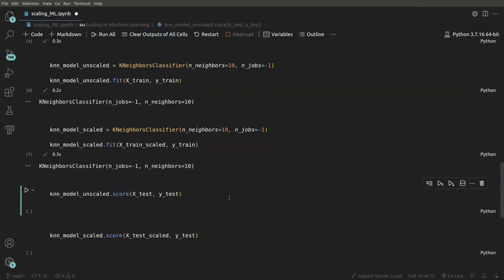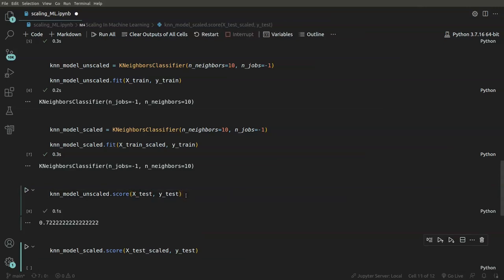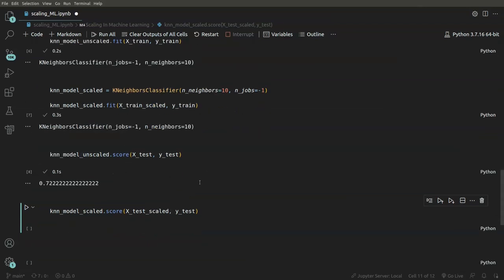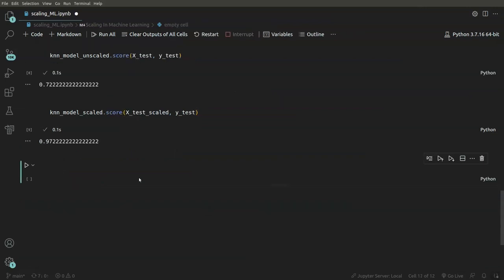Now we try to see what the change in performance is on the scaled data set and on the unscaled data set. If you see here, on X test, the unscaled data set, the performance is 0.72, which is 72% mean accuracy using this algorithm. Now we have the scaled model, which is fitted on the scaled data set, and we are testing it again.